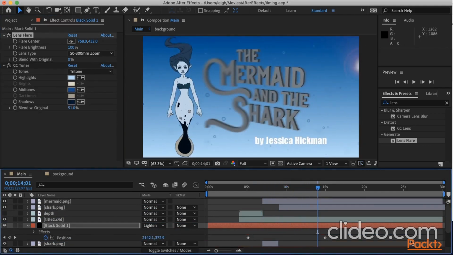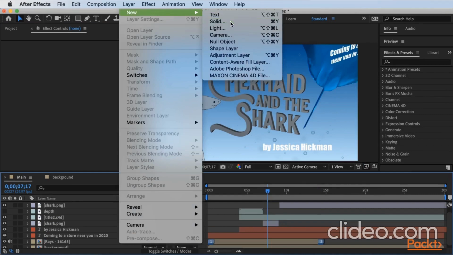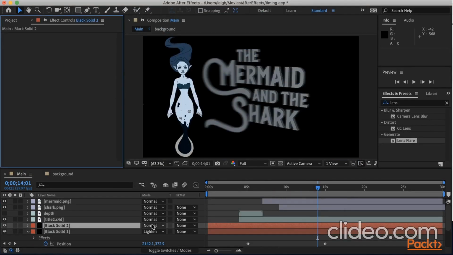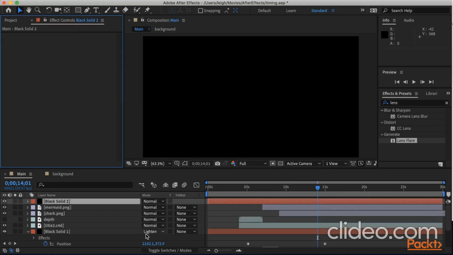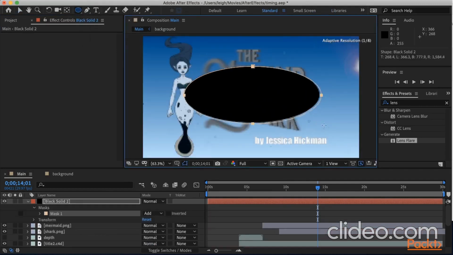The last thing I want to do is add a vignette around the composition. To do that, I'll add another solid layer. Make sure that it's black. Hit OK. Use Command or Control Shift and the right bracket to bring it to the top. I'll switch over to my ellipse tool. Draw an ellipse in the middle.